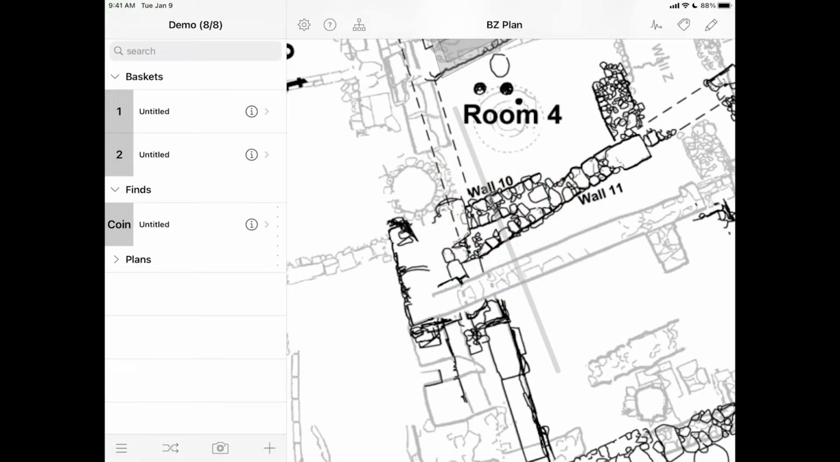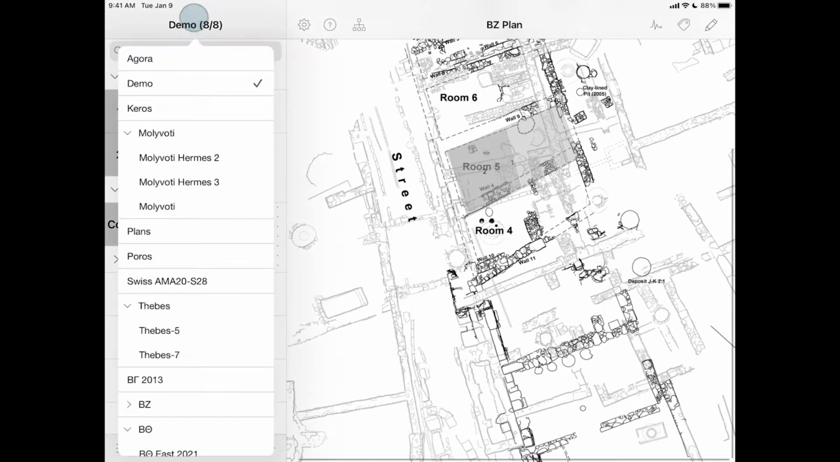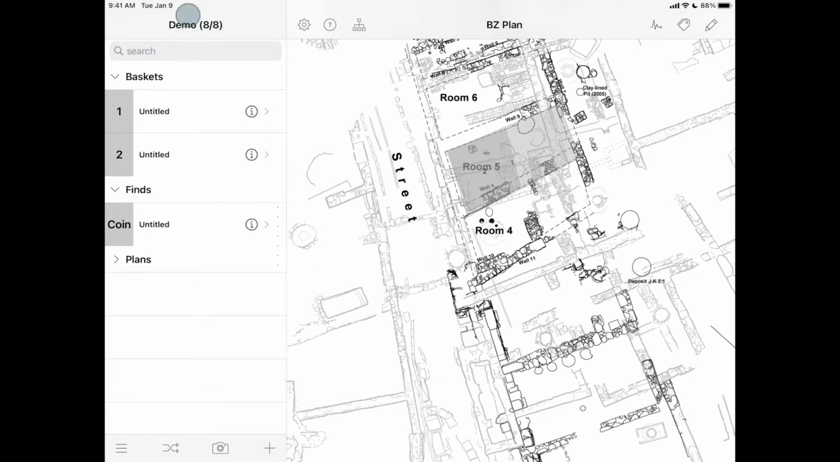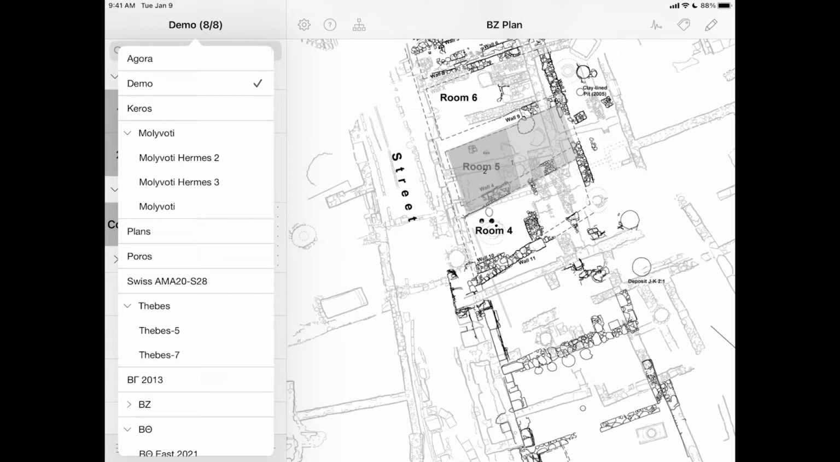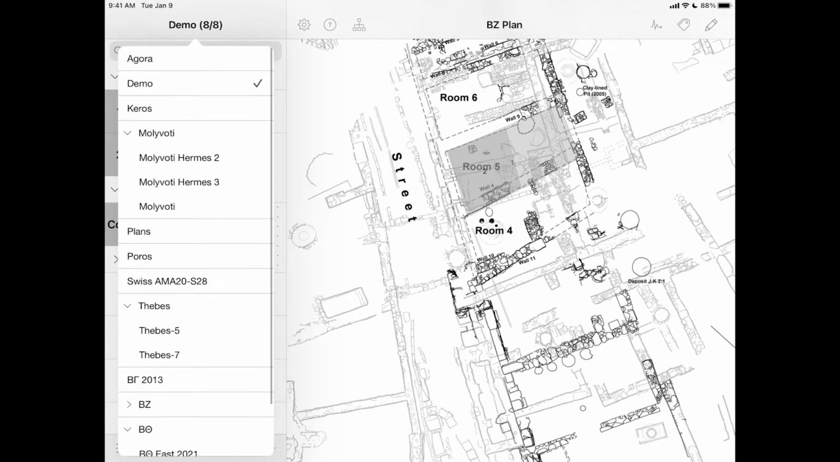Okay, so let's look at iDig in more detail here in terms of what's going on. So the first thing you'll notice at the very top left, if you click on the title of the trench, there's a series of trench names here that are located on my iPad. So iDig stores everything inside a trench. And you can think of a trench as just like a folder. And inside that folder are a bunch of different items.